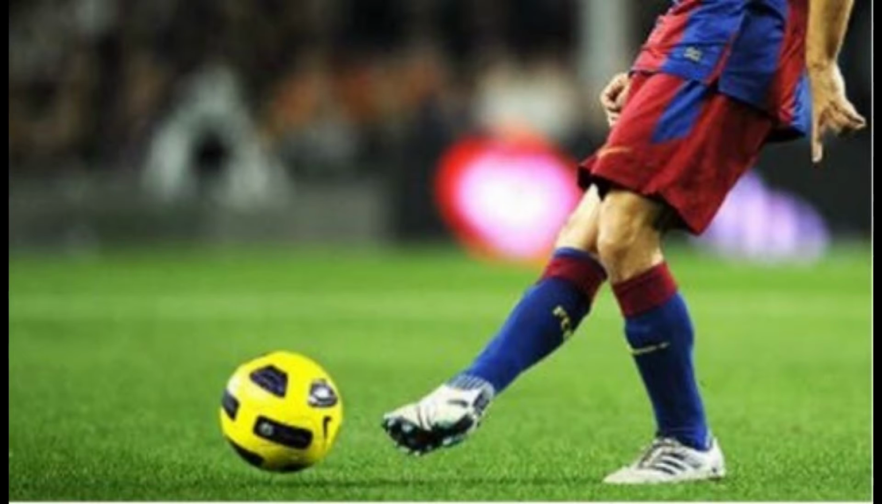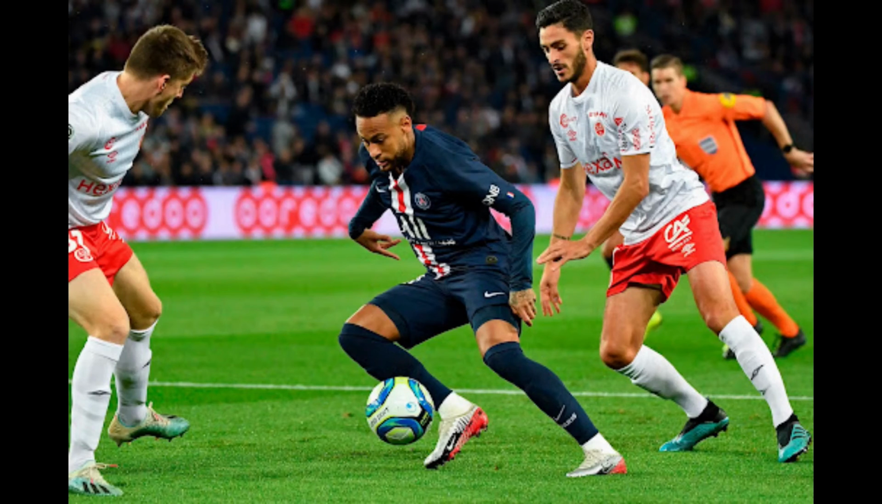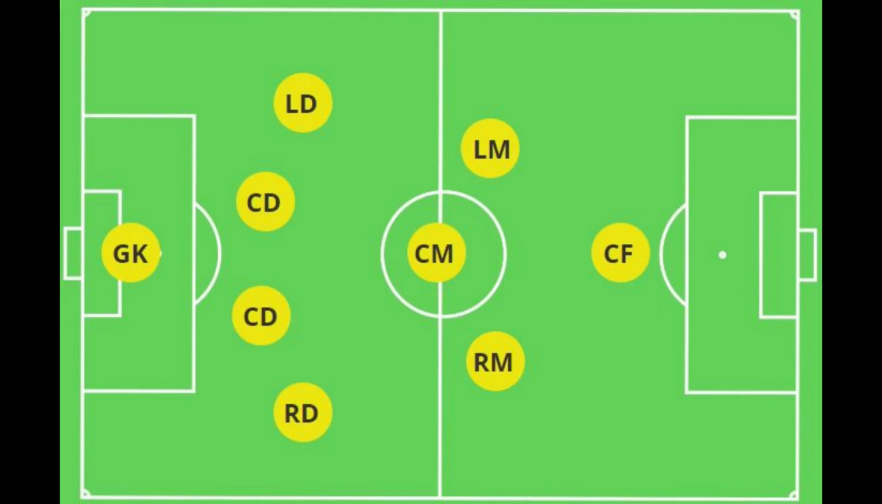What are the required skills for football? The 3 main skills you need to be good at are passing, dribbling, and shooting. These skills may change for a goalkeeper. There are also different skills for different positions.